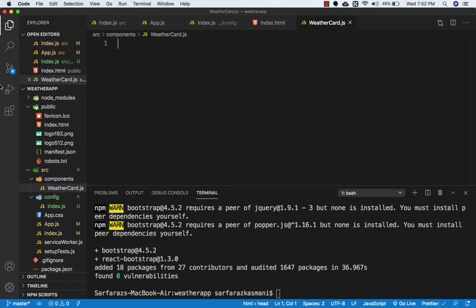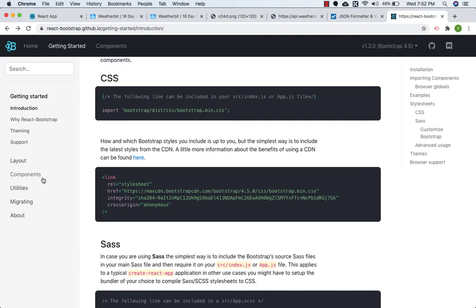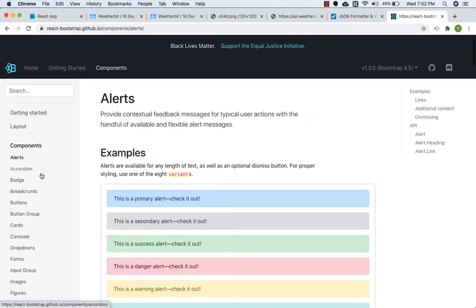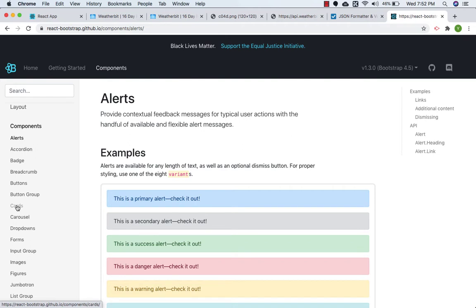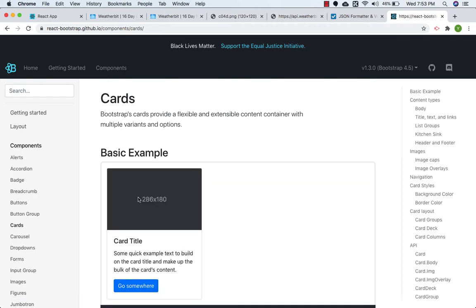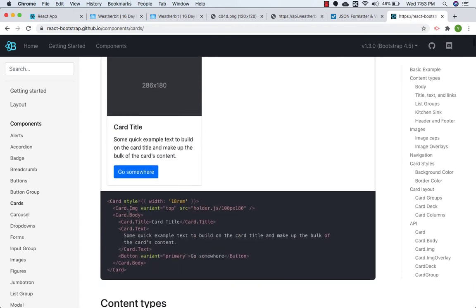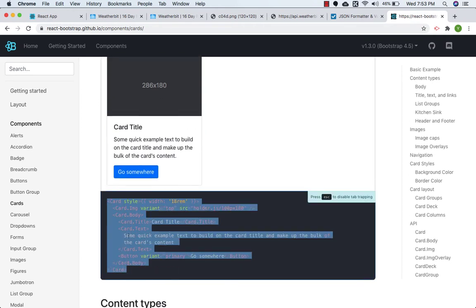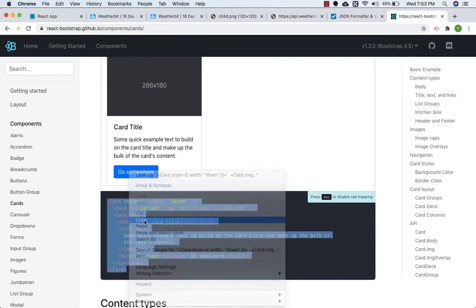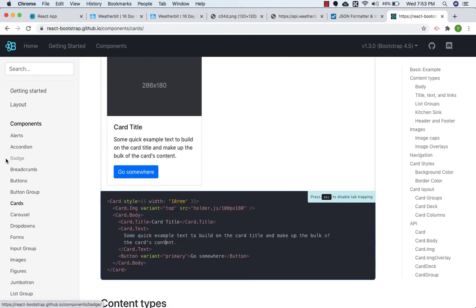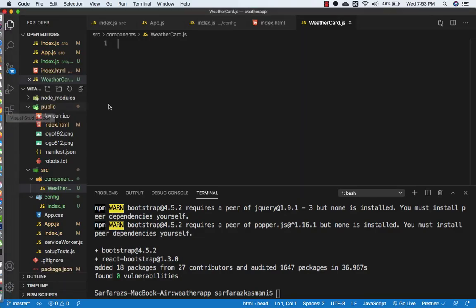If you go to Bootstrap website and if you go to components and here we need to go to cards. So we can use this card component because it gives some very nice styling to our card. So we don't have to write much CSS in this project. So now let's copy this code and let's go back to Visual Studio Code.